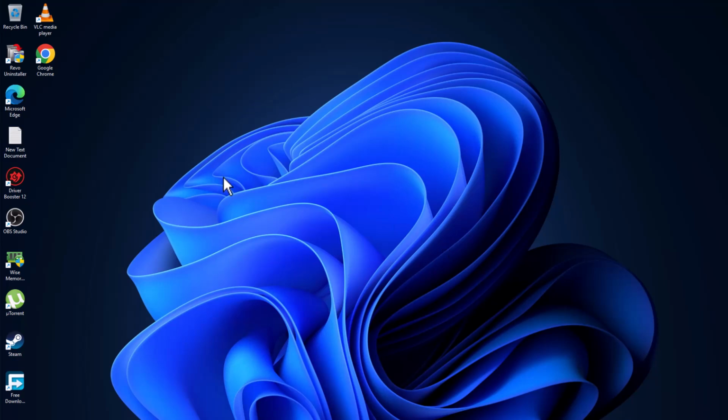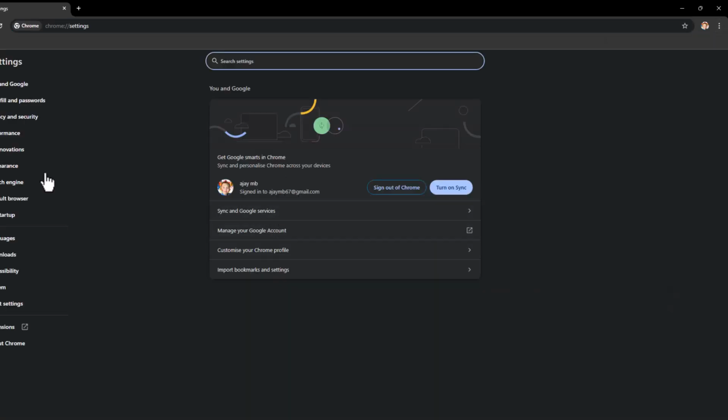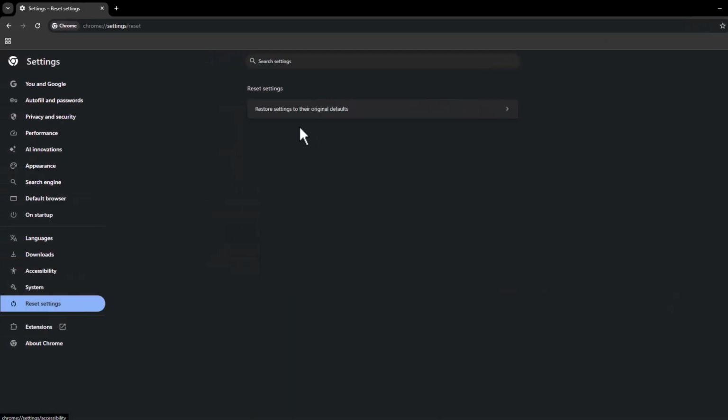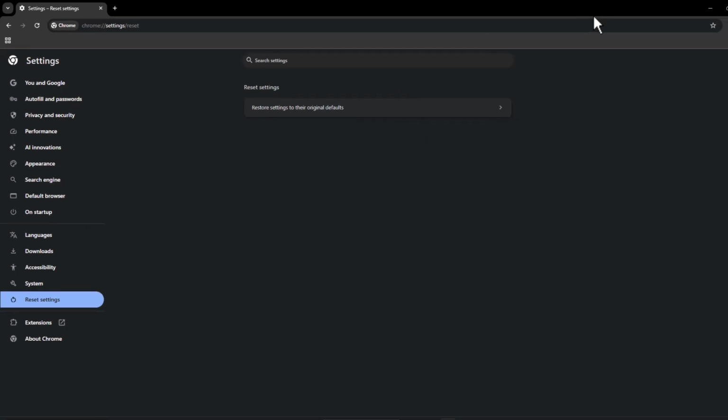If not, Method 5: you just need to open up Chrome and click on the three dot icon and select Settings. On the left side, select Reset settings and select Restore settings to their original defaults option and select the Reset settings option. And now your problem should be fixed.